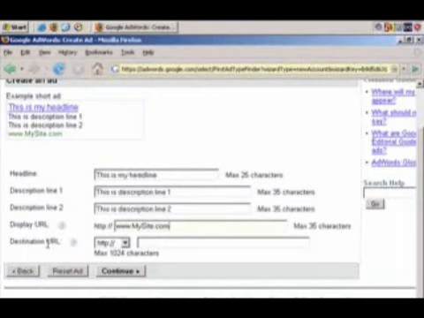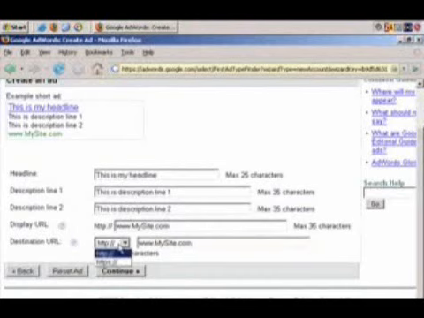Now, in terms of the destination URL, you may want to have your display URL be your home page, but you might in fact want to send your visitors to a more focused landing page. For example, mysite.com/landing page.html. For right now, we're not going to focus on this, so for now let's just leave it as mysite.com. Note you can also choose between HTTP and HTTPS, but again, this isn't all that important at this stage. So click on Continue.